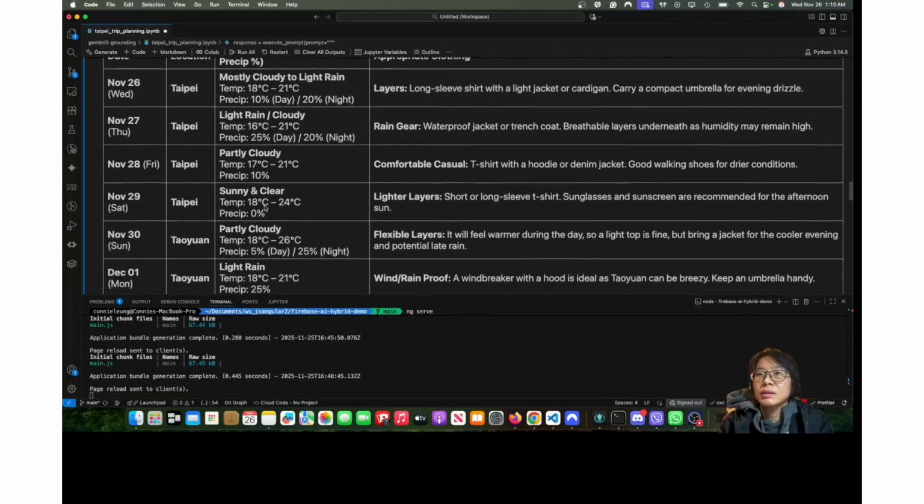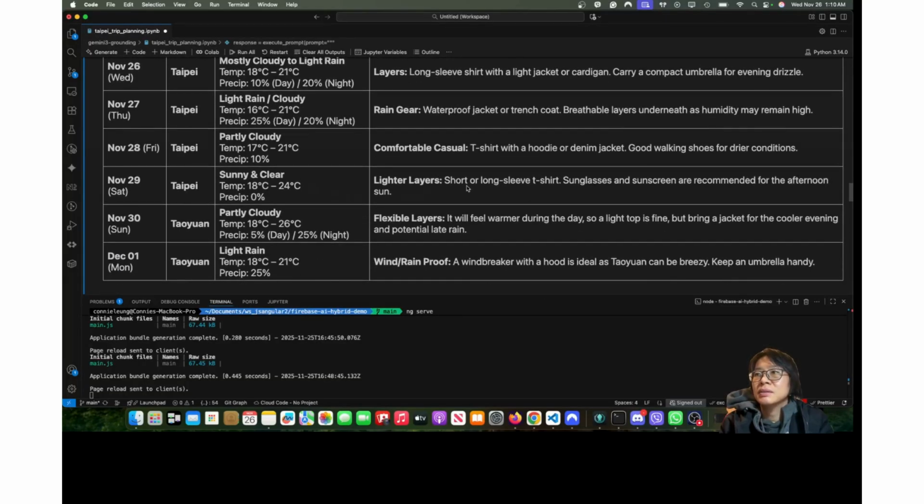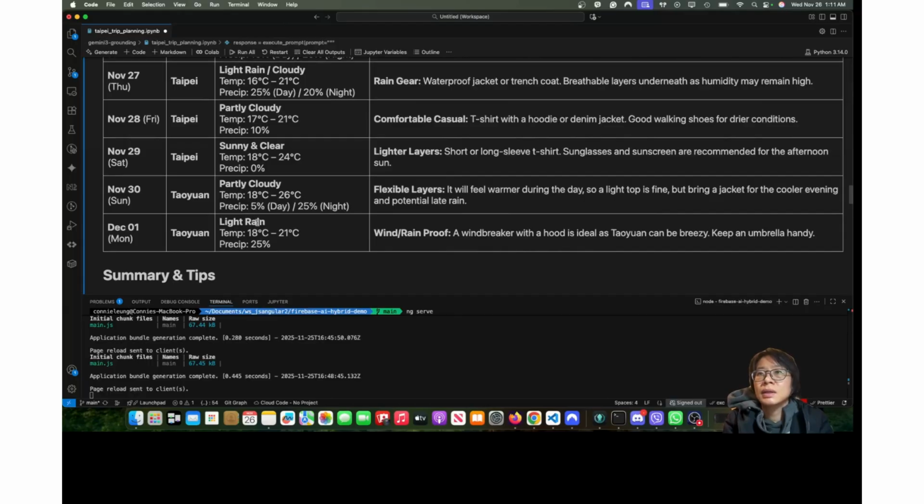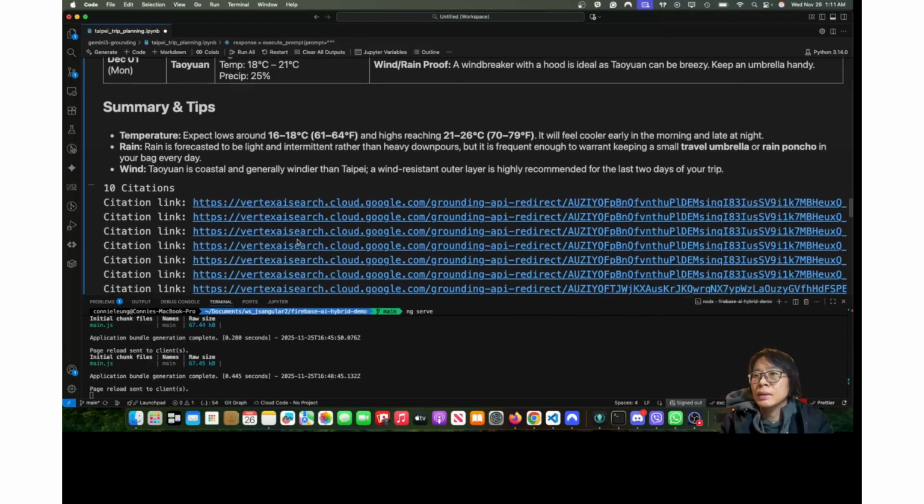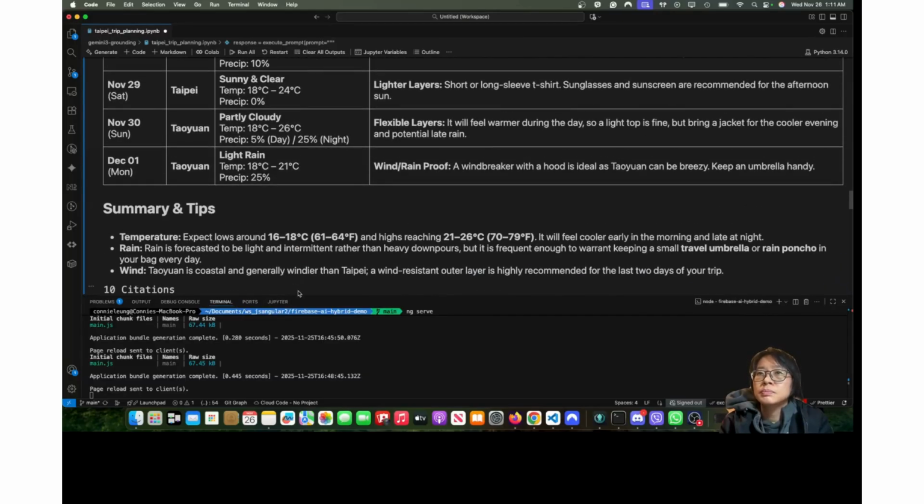Sunny and clear. Well, 18 degrees, not exactly very hot. I doubt I will wear a short sleeve t-shirt. So Sunday partly cloudy, which is okay. I think I would be indoors to watch wrestling matches inside a hotel. Monday light rain. I hope the weather is not so bad that I can't catch my flight home.